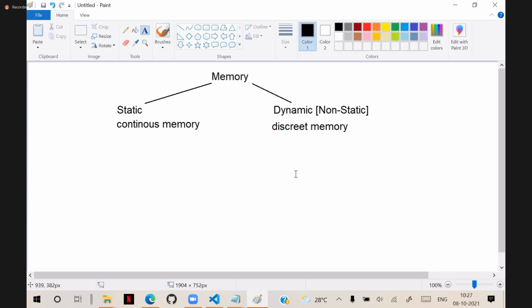Architecturally, at a high level, static is continuous memory and dynamic is discrete memory. If you ask this question to any Java developer or .NET developer, he will tell so many stories, like static means you can access it by class name, non-static means you have to access it by using an instance. If you hear this sentence, push him aside. That means he is a fresher.